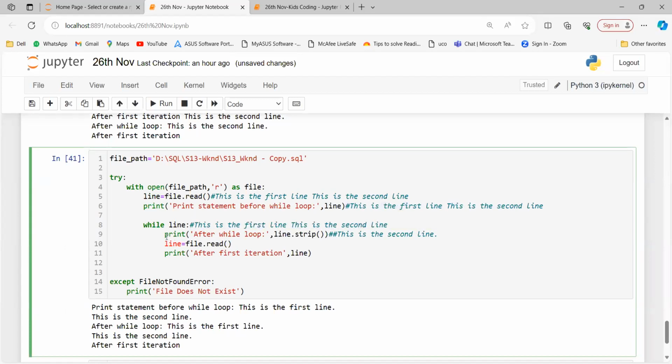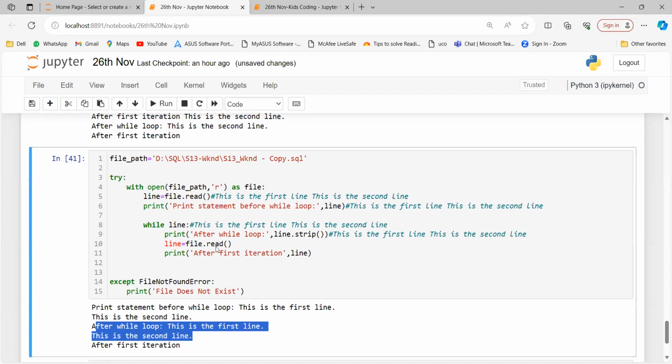Okay. And then you're telling it to print after the while loop. So now, after the while loop, currently what you have is the first line and the second line. So it will print, this is the first line, this is the second line after the while loop, correct?